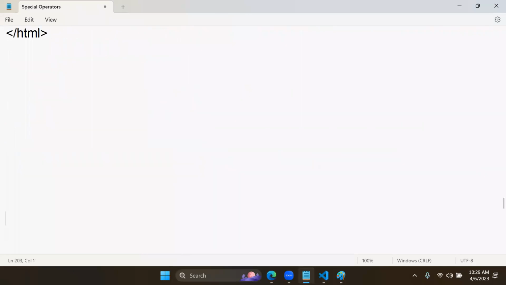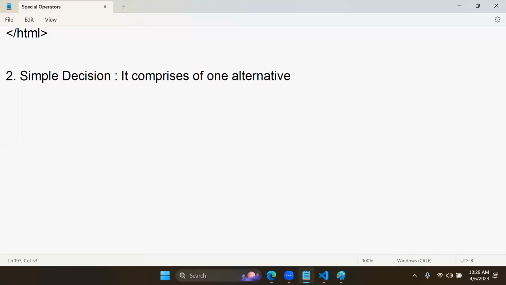This is forward jump. The second important is simple decision. Simple decision we used everywhere. Simple decision is nothing but actually simple decision. So it comprises of one alternative. For every condition, there will be one alternative. Then it is simple decision.